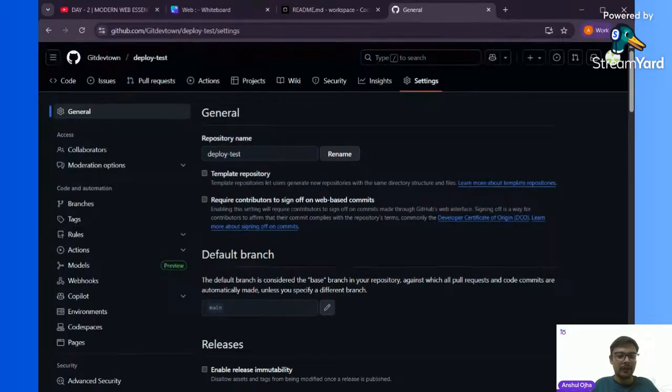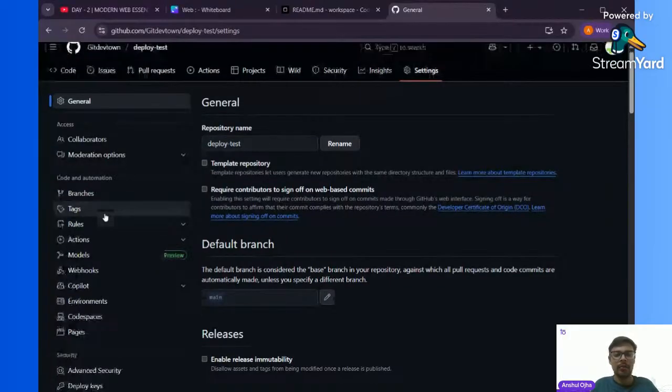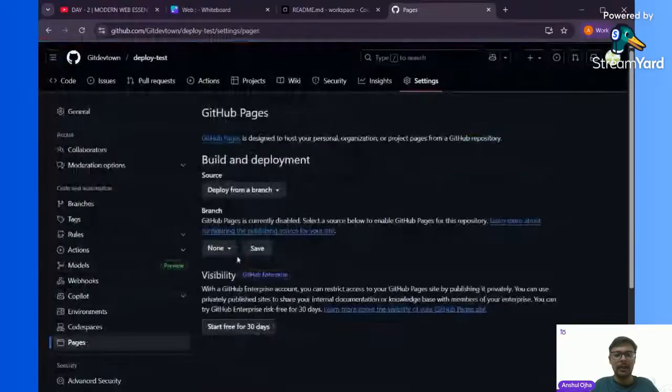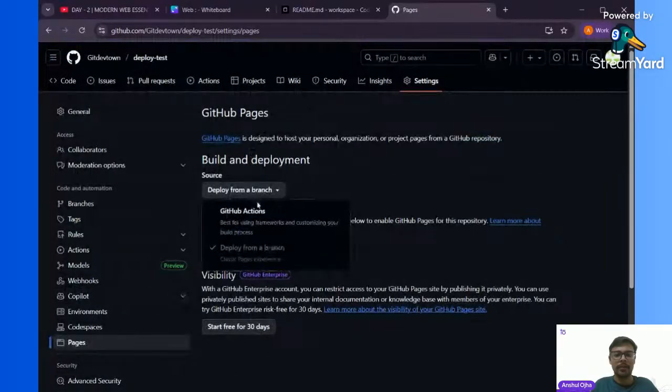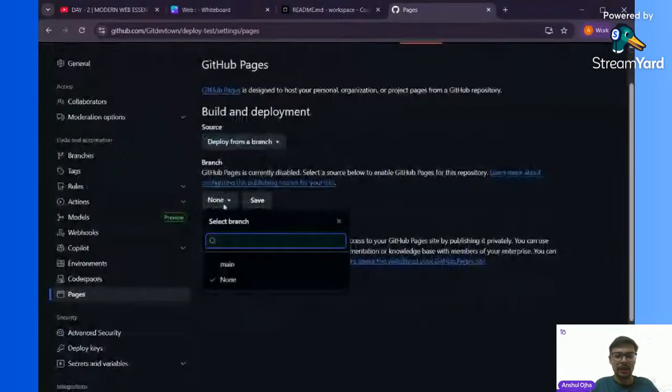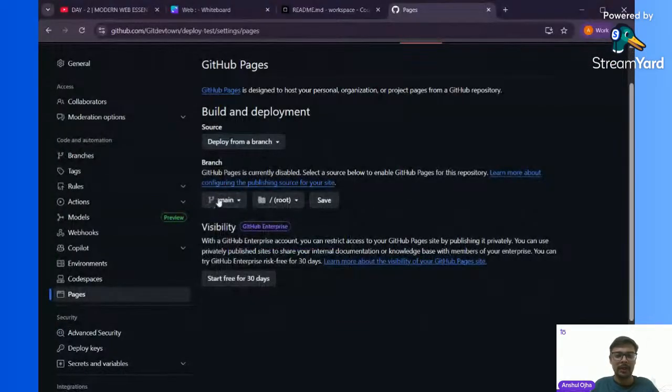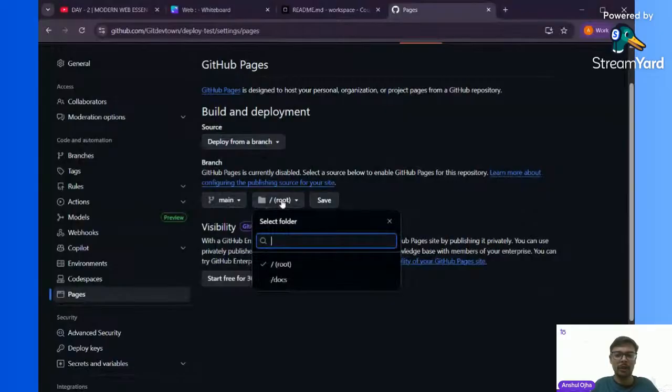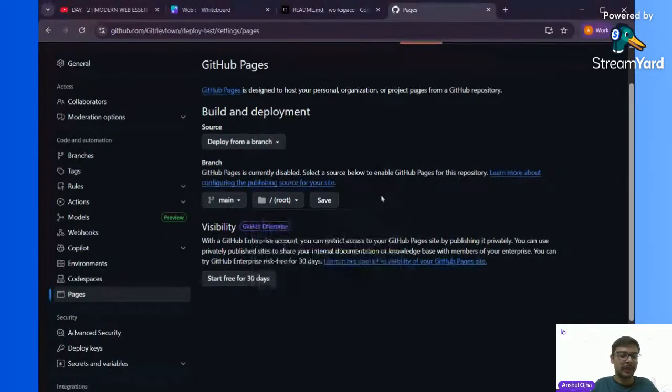In settings, you have to move to pages. Okay, move to your pages, and over here you have an option to deploy from a branch. Now select which branch you want to take. So I want to take the main branch, and the folder should be root. Do not change the folder to docs. Stick to the root itself.